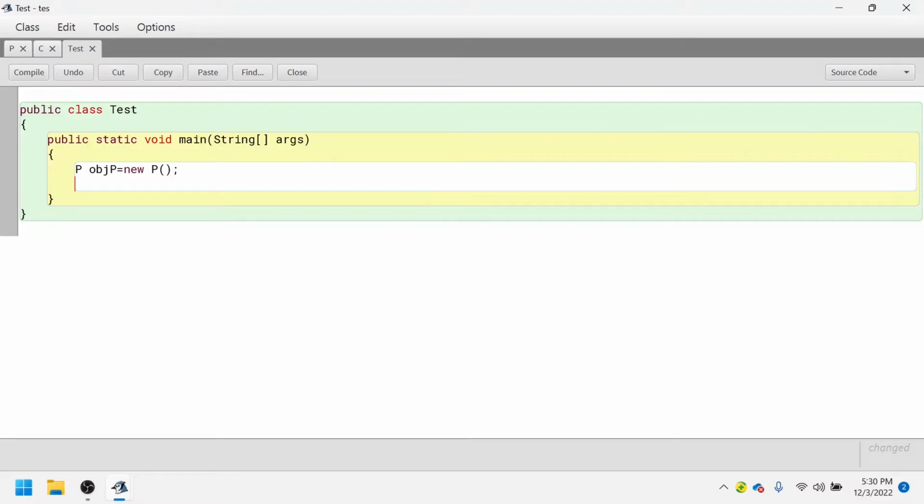Now, using the object of the P class, I'm going to print the values of the variables that are defined in the class. In order to do that, you need to write the println function. Now, end with a semicolon. Save the file, compile the program. You can see that there is no error.